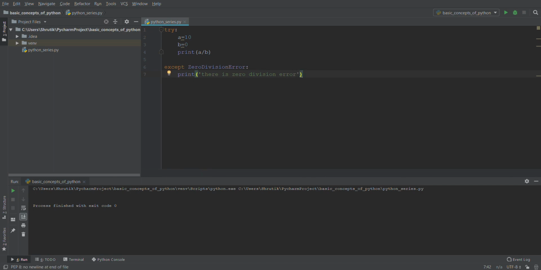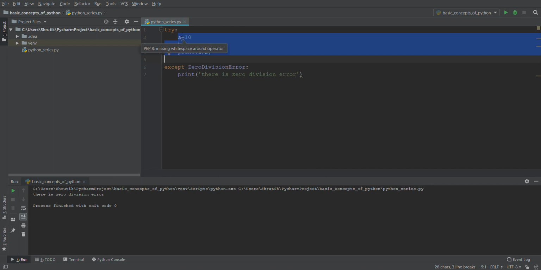And if I run this program, you can see in the output that the print inside the except block is printed. So what essentially happened is, our try block tried this code and got an exception: you cannot divide a by b, you cannot divide 10 by 0. And the moment it got this exception, the code inside the except block got executed. So this is how try and except work in Python.